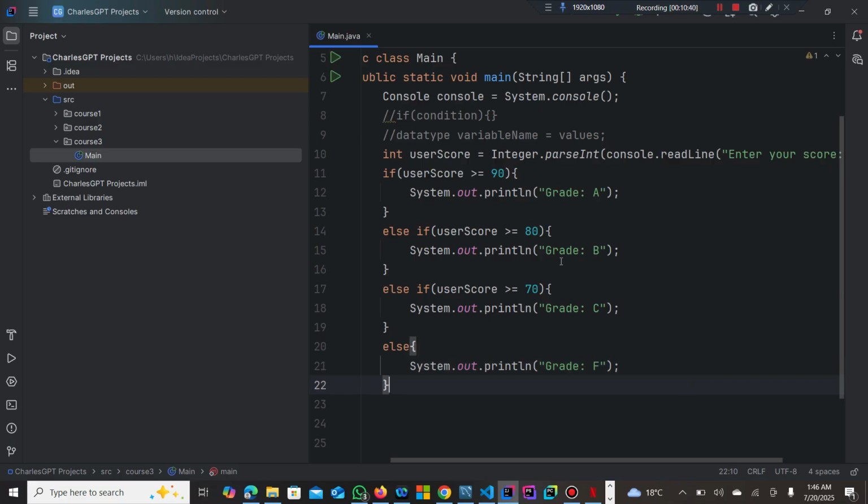Okay, so if the user score is greater than 90, his grade is A. If it's greater than 80, his grade is B. 70, C, and so on, and keep going like that. The same thing, if condition, then it executes something. Then let's run the program for you guys to see.